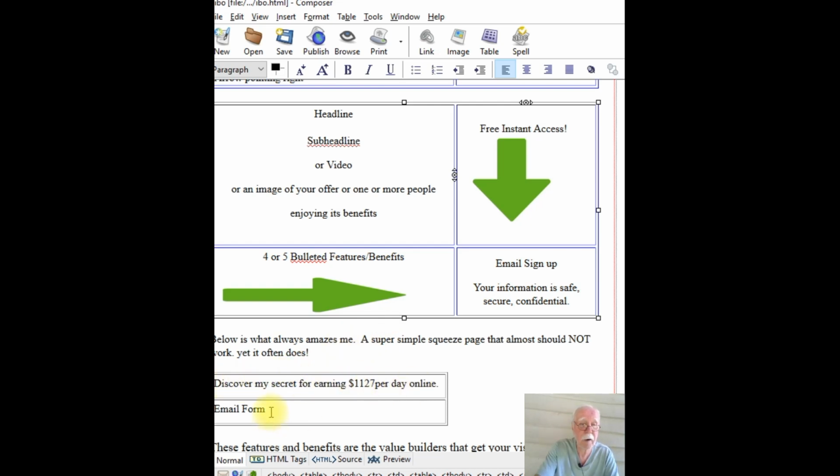On the other hand, a simple one-line and email form sometimes work. In other words, discover my secret to earning $1,127 a day online, and then an email form. I did want to share that with you just in case you're not familiar with squeeze pages.